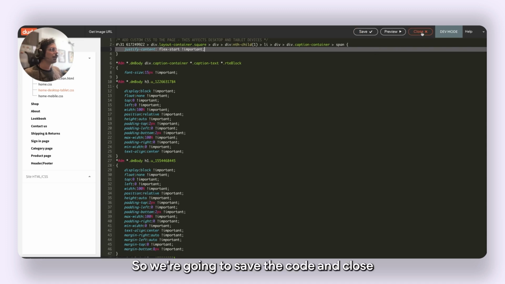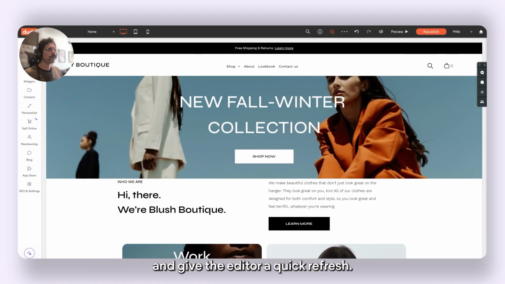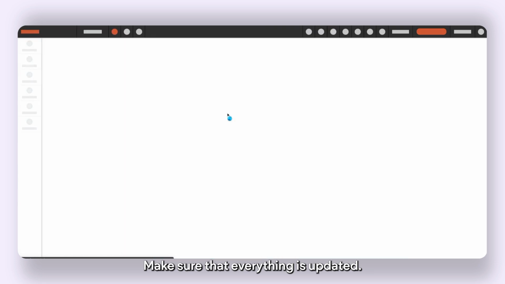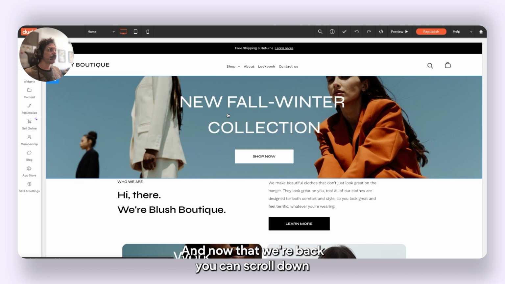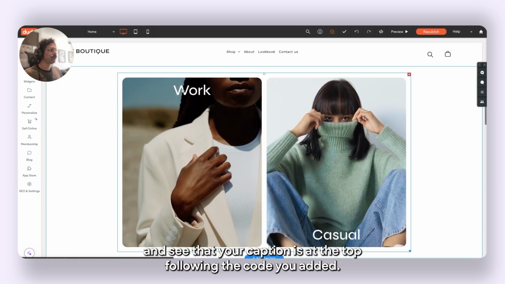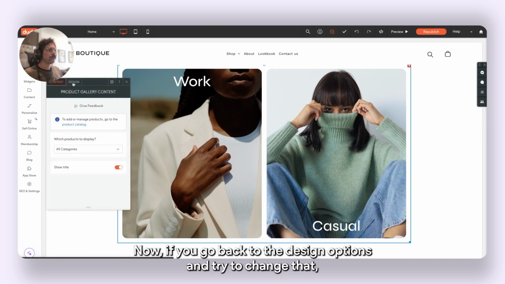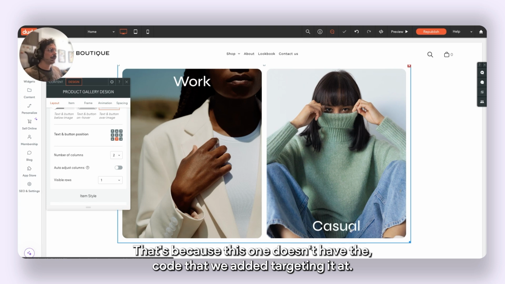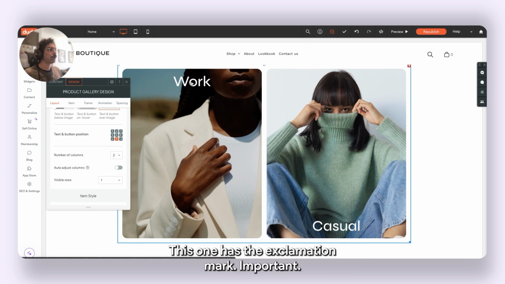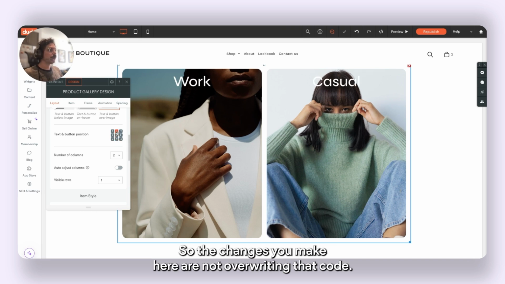So we're going to save the code and close, and give the editor a quick refresh, make sure that everything is updated. And now that we're back, you can scroll down and see that your caption is at the top, following the code you added. Now if you go back into the design options and try to change that, you'll notice that only the right picture is being updated. That's because this one doesn't have the code that we added targeting it. This one has the exclamation mark important, so the changes you make here are not overriding that code.